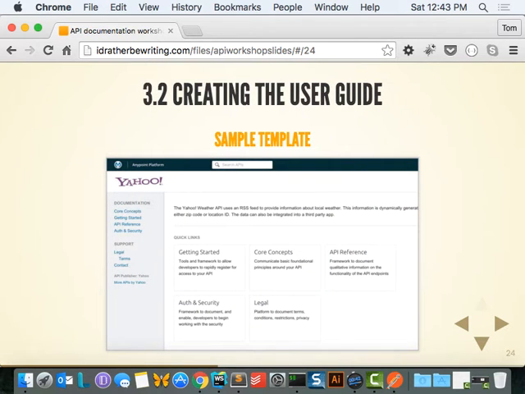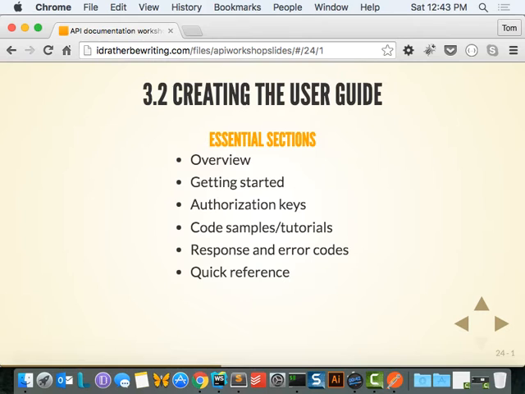So here's a sample template in, I think this is MuleSoft's Anypoint platform. They have some other sections like getting started, core concepts, auth and security, and then the reference, which is what we already covered. So I want to jump into some of these other aspects of API doc.